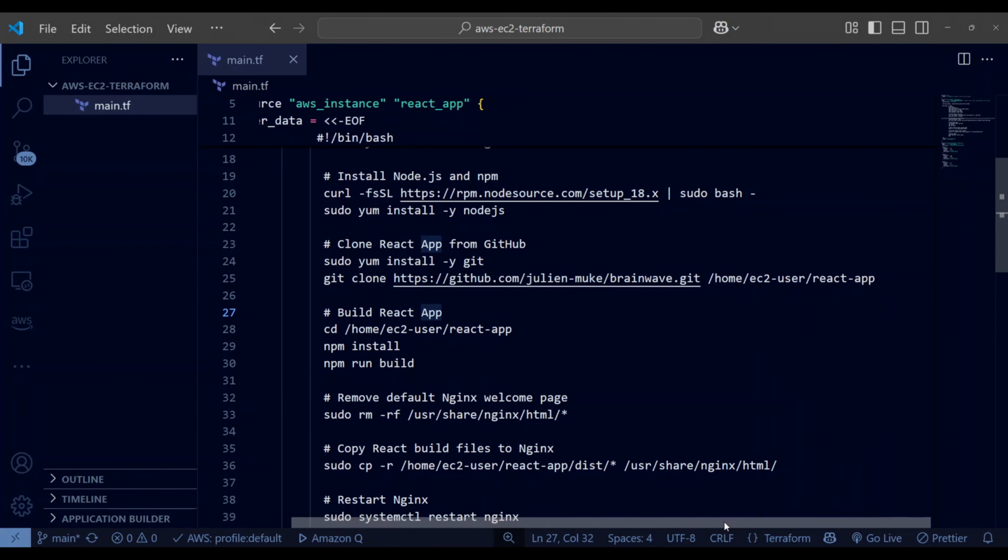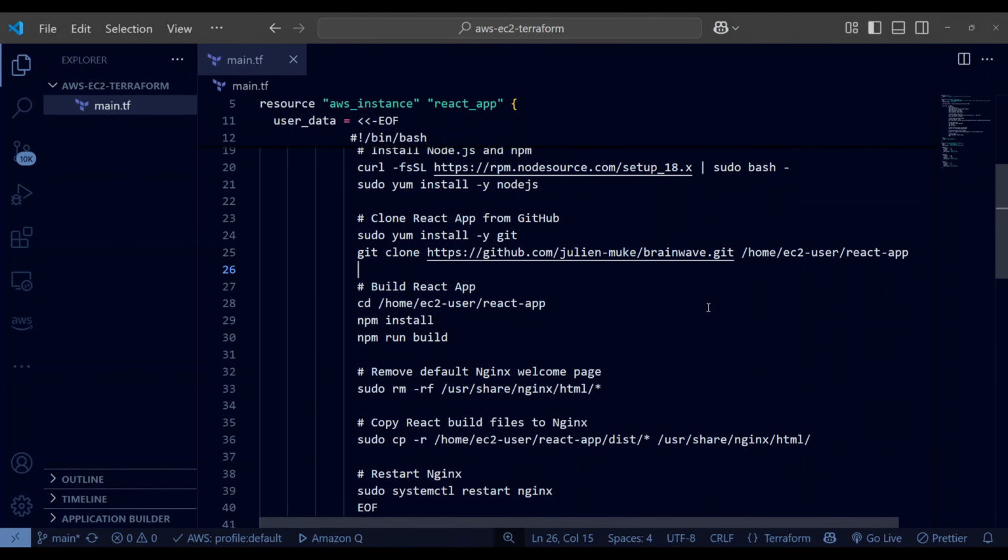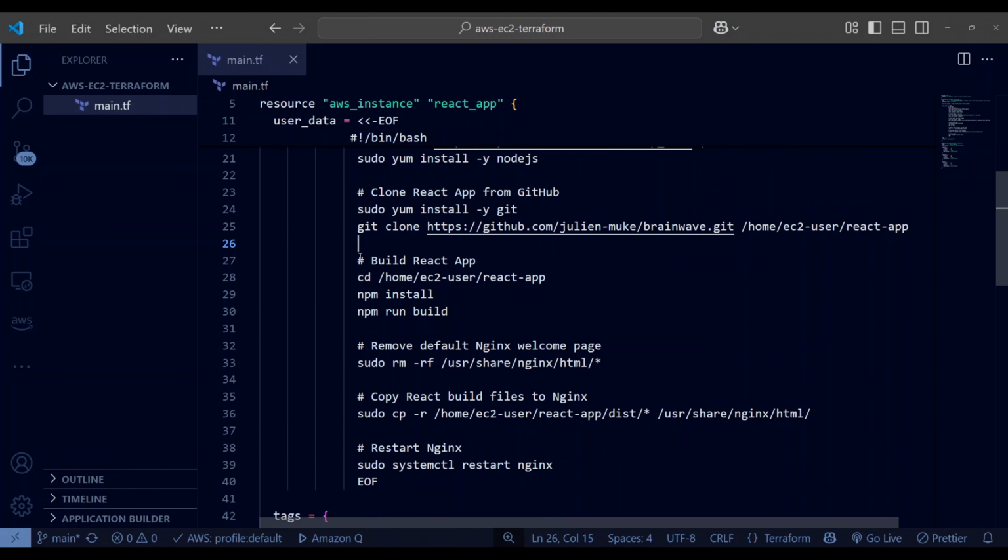Now this command will copy the React application from the GitHub repository to the EC2 user. Now from here, we're going to install dependencies and build the app. Then we're going to cd into it, home ec2-user, and then react-app.